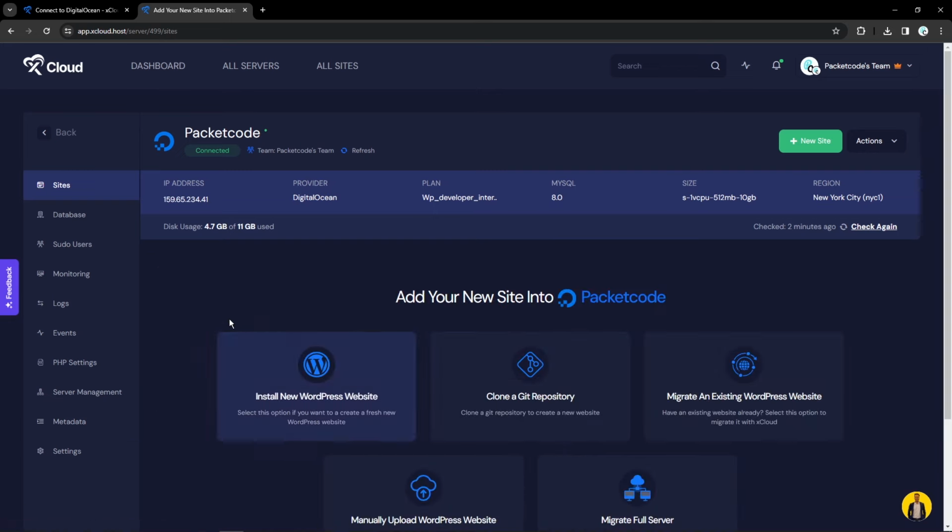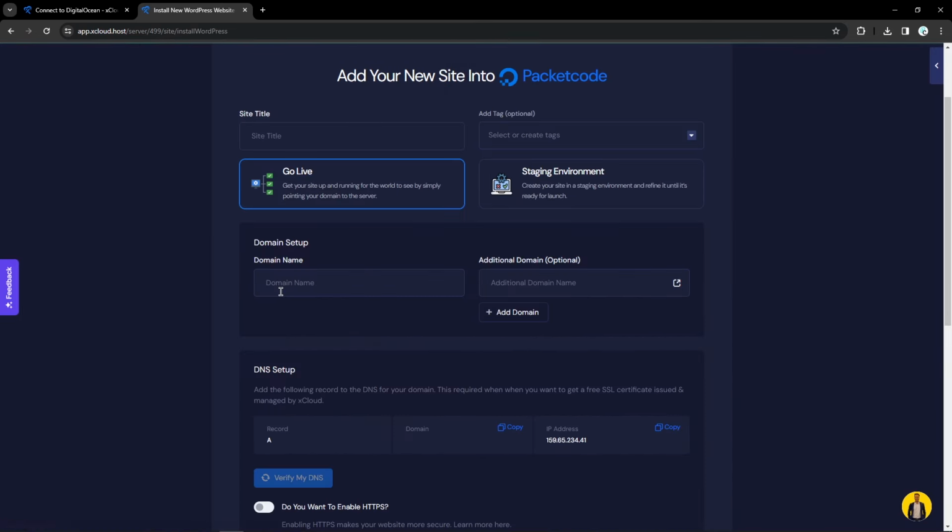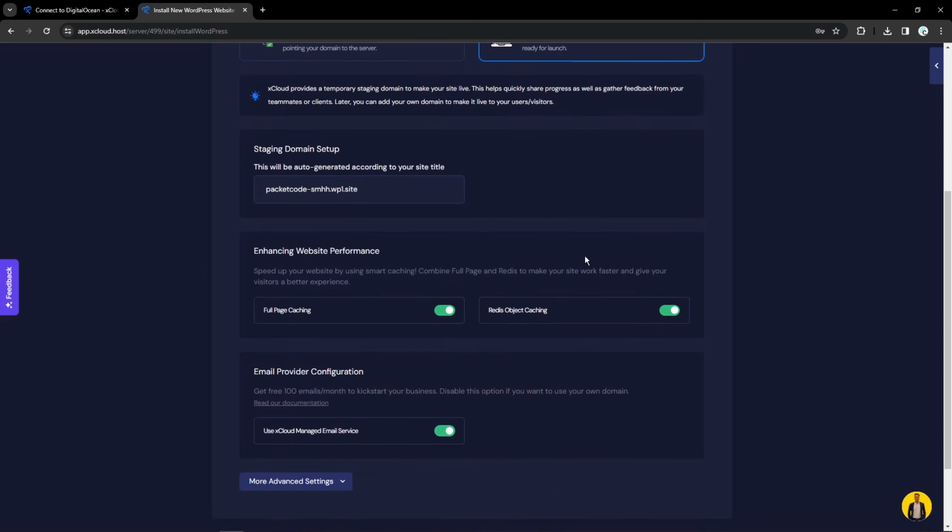So for now, let's go back and let's click on install new WordPress website. So I'll give a site title to it. I'll create a new staging one. I don't want to deploy it right now, so I'll just give it a domain name.